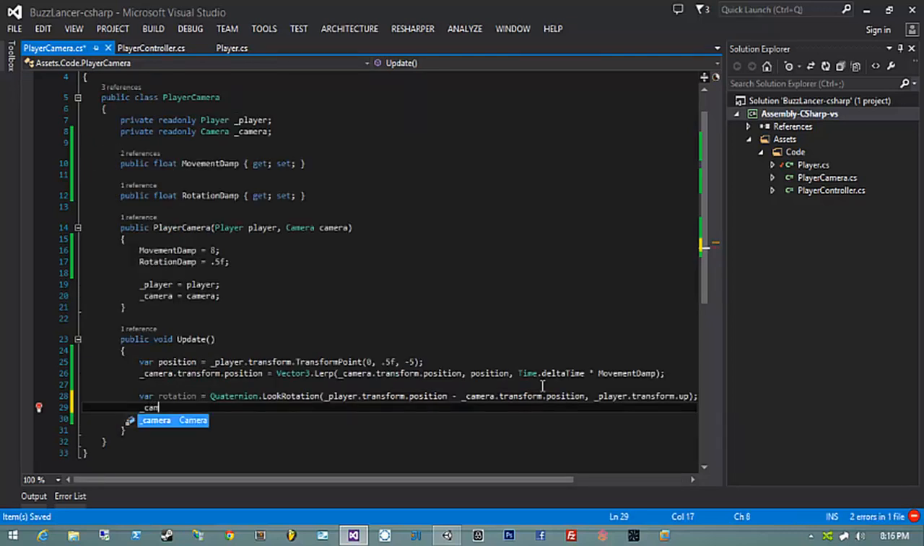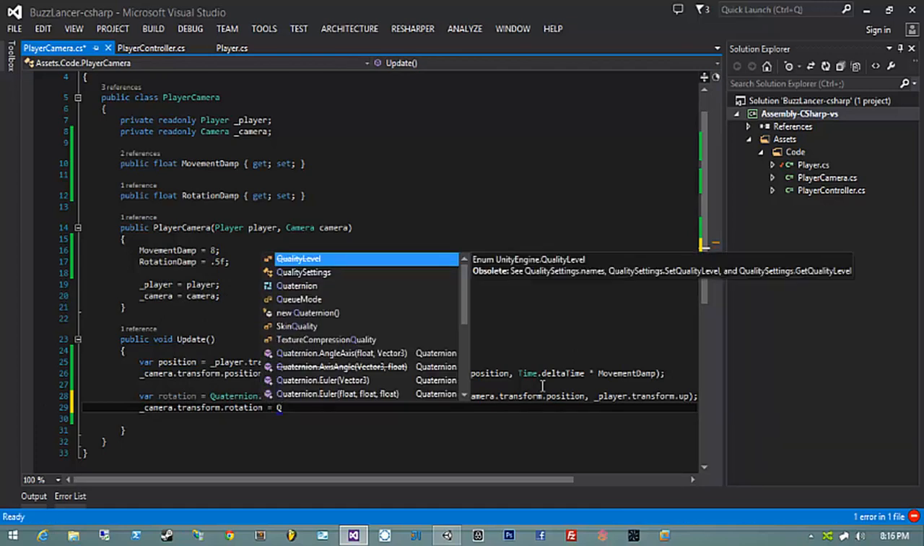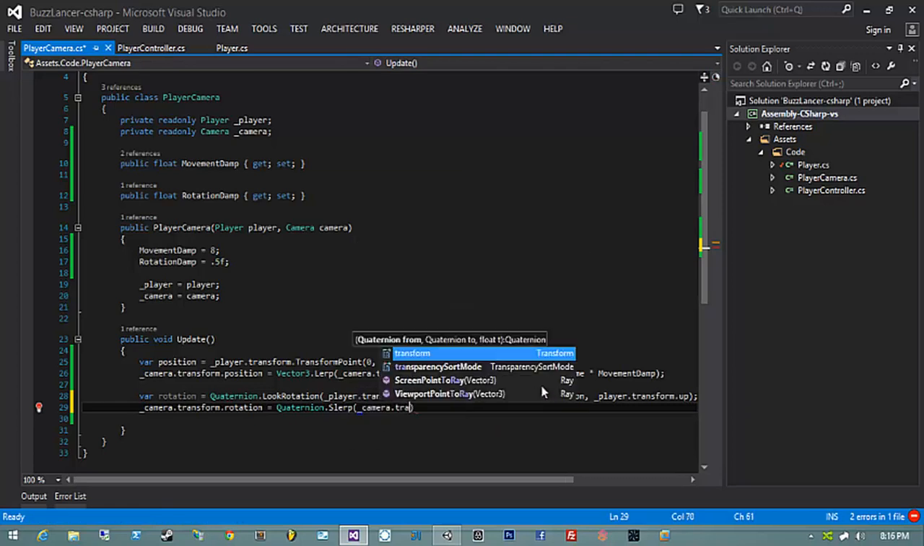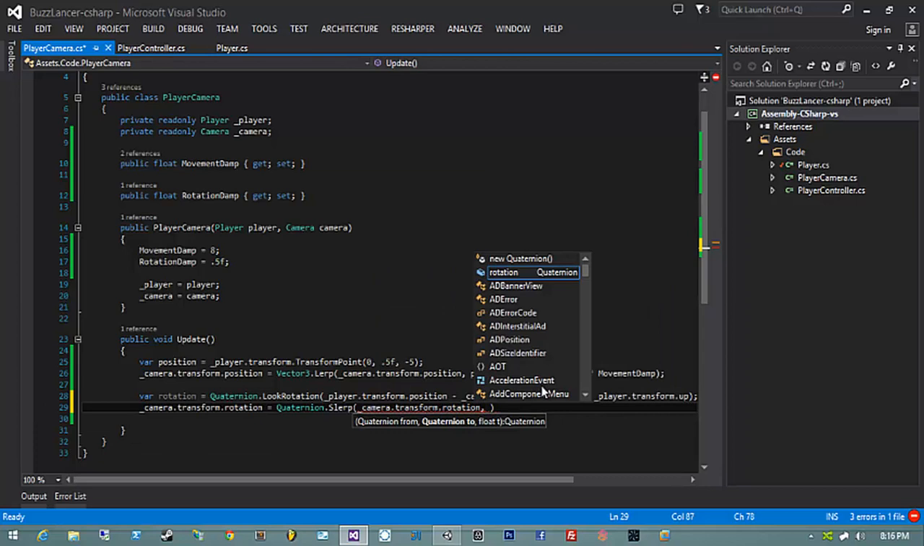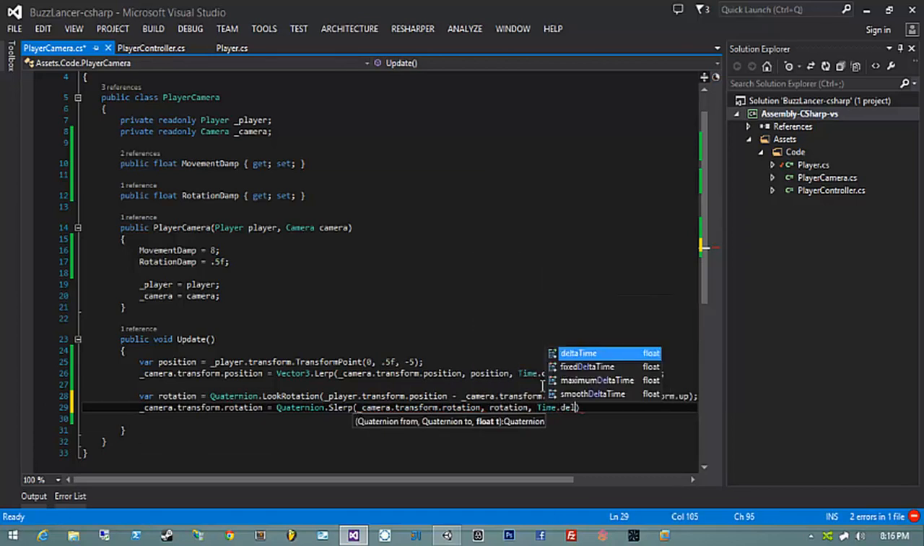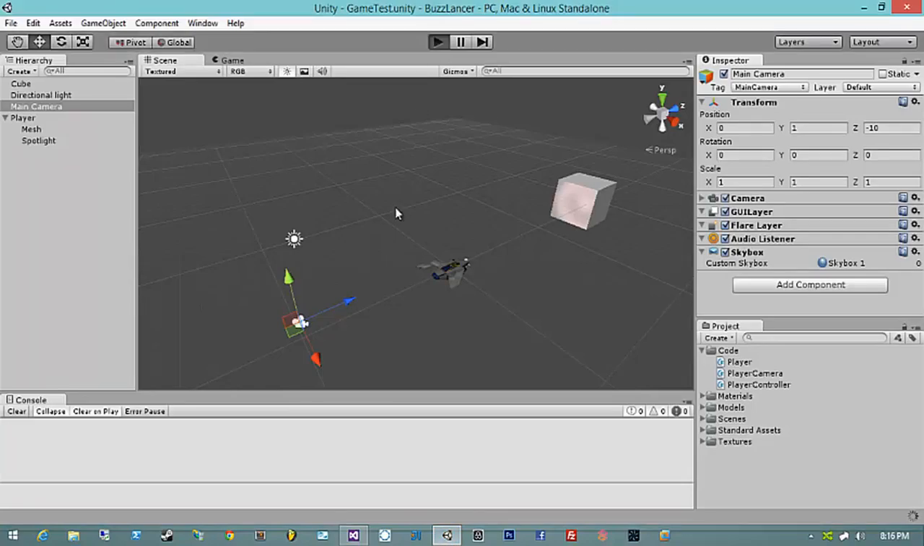Then all we need to do is say camera.transform.rotation equals Quaternion Lerp between our current rotation, which is going to be, I'm going to do Slerp, from our camera transform rotation to our target rotation, and it's going to be modified by Time.deltaTime multiplied by rotation dampening. Now I'm going to come back into Unity and see what happens.